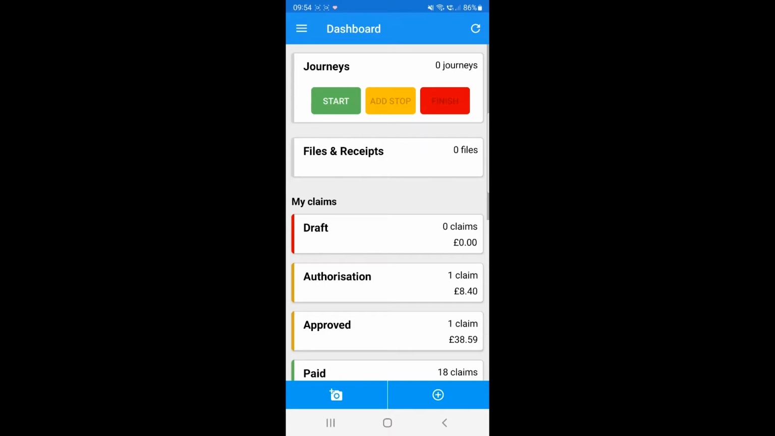First, we have our journey section, which is relating to our GPS mileage tracking. Tracking the journey through GPS ensures an accurate mileage calculation, which results in significant company savings. This is an average of 10% on all of your mileage claims. The Files and Receipts section stores any receipts on the cloud, so you can access this at any time.